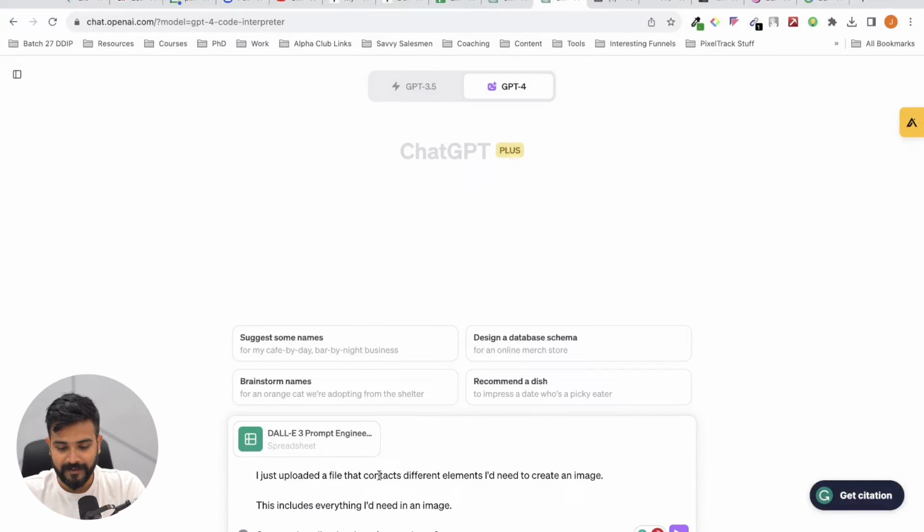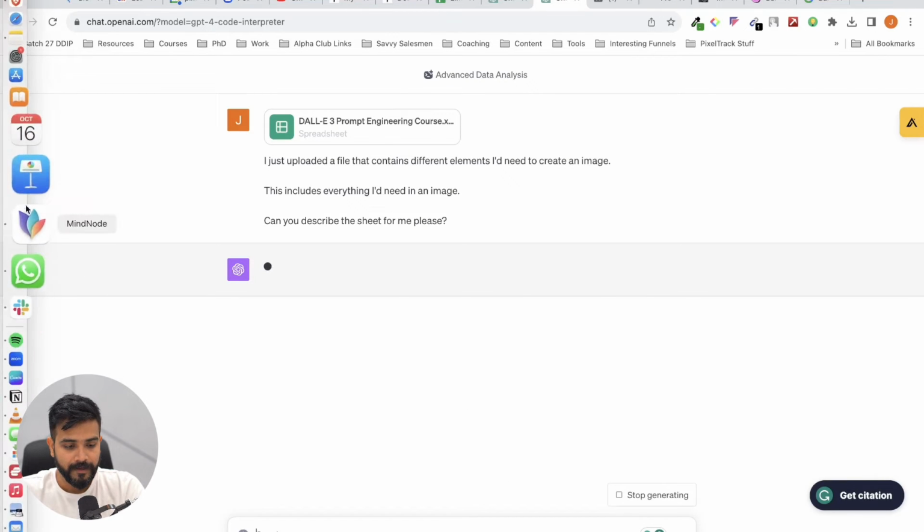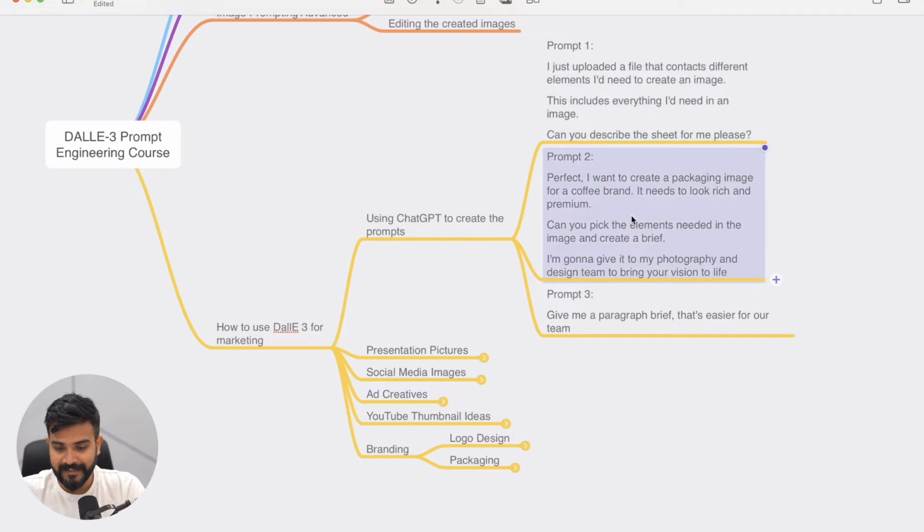I've uploaded a file that contains, sorry, different elements I'll need to create an image. This includes everything I need in an image. Can you describe the sheet for me, right? Then we'll go into this. So here we can add the prompt.